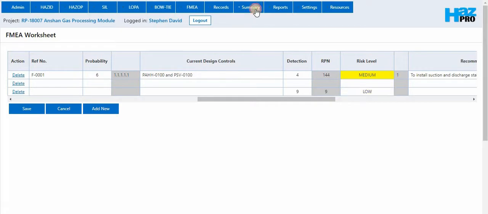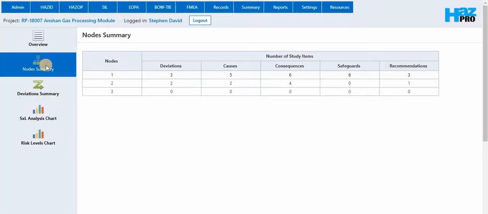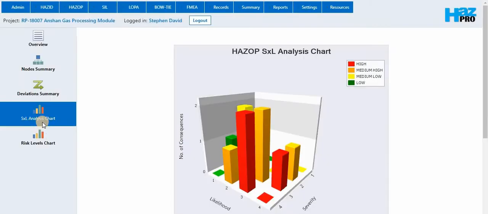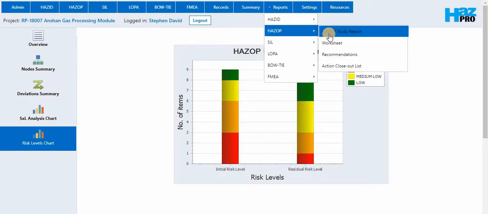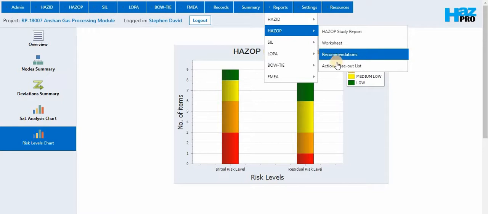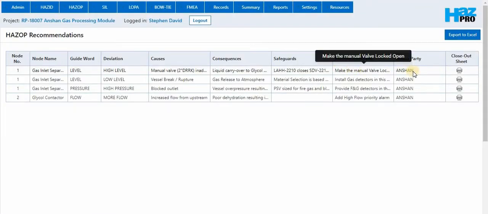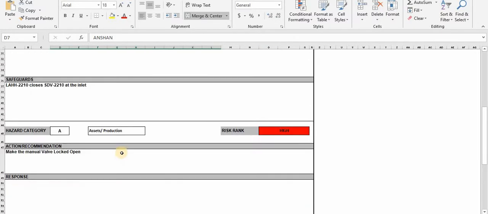Summary menu in HAZpro enables quick export of overview for each assessment tool. Node summary, deviation summary, related to HAZop workshop can be taken from this menu. Reports menu provides access to all the reports such as worksheet, recommendations, and action closeout list for each risk assessment tool.